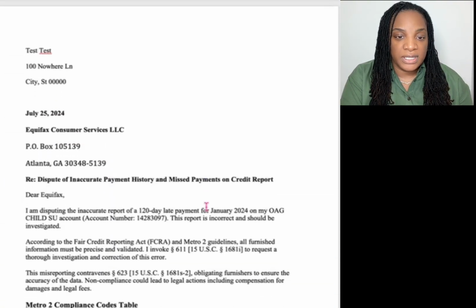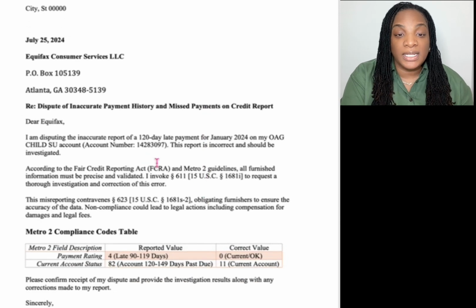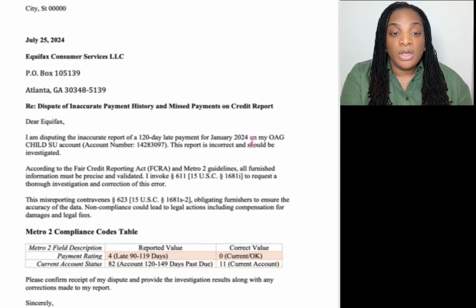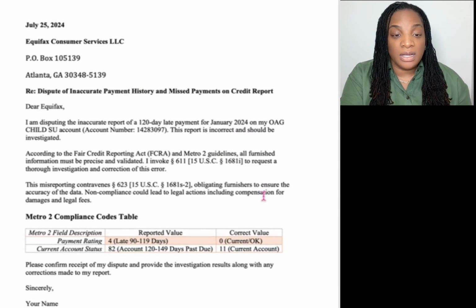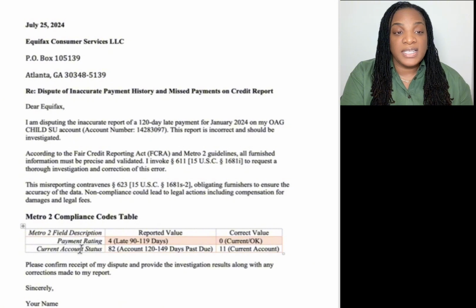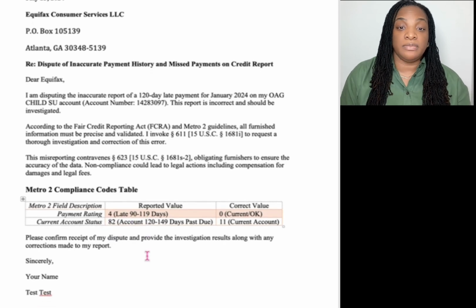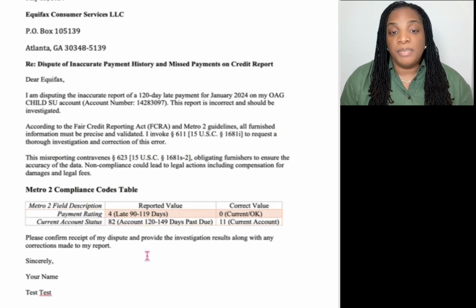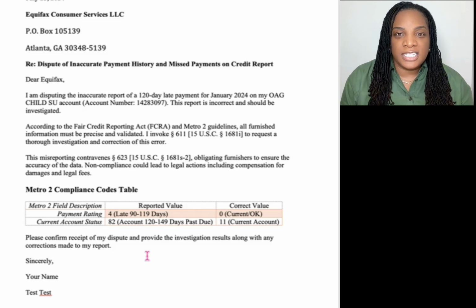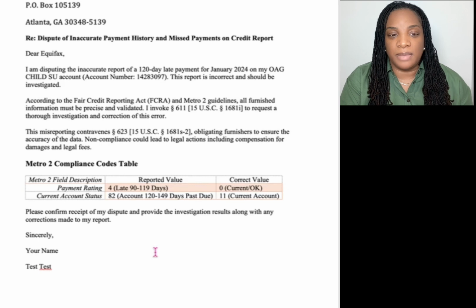This is the third letter where I'm disputing the 120-day late from January 2024 for the same account. And as you can see, the verbiage is different as well on this one. Now this late pay differed a little bit, so that's why this code is different. So really take notice when you're disputing using Metro 2 on your credit disputes, because any slight difference in how they have reported it could determine a different Metro 2 code for you to use. So it's not all going to be the same, even though we're disputing all late payments.